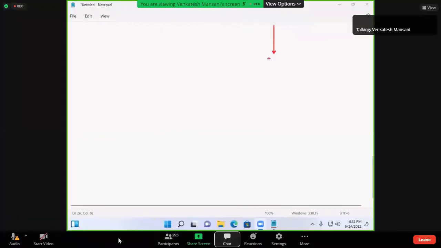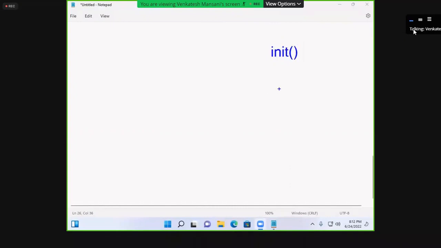See, just now I gave init. After this, service. Logical part is very little in advanced Java. Only in core Java is the logical part more. See, here I give an arrow like this, no?